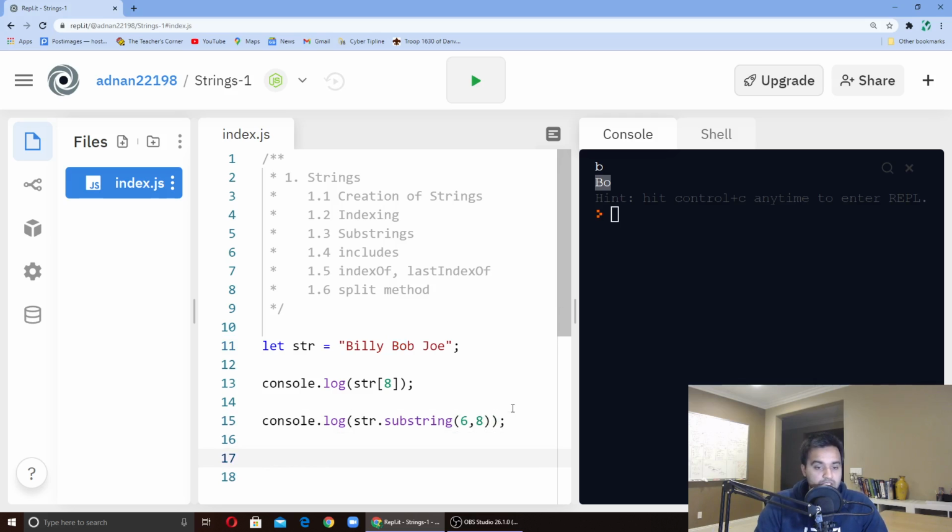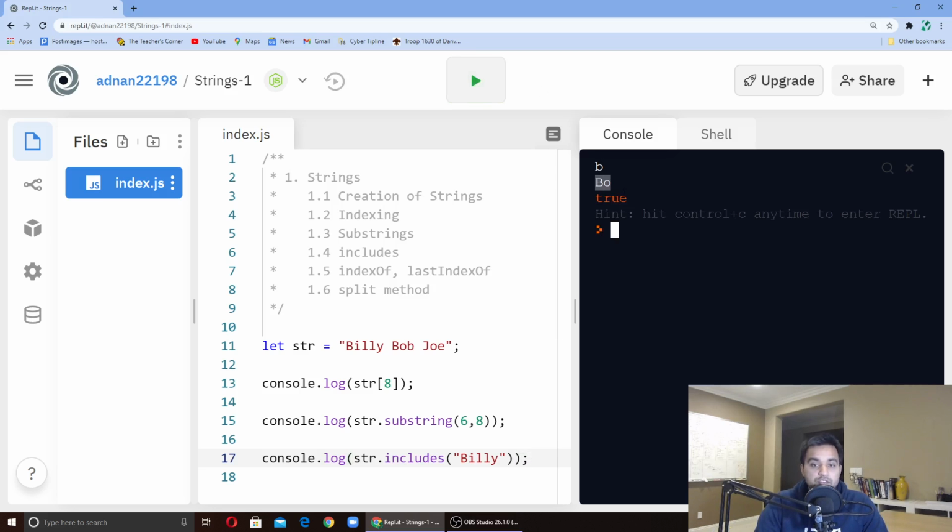So now JavaScript also provides includes, where you can see if a string is in the string itself. So we can say console.log str.includes Billy, and then let's play that, and it's true because it does indeed have Billy. Now let's put a name it does not have, John.